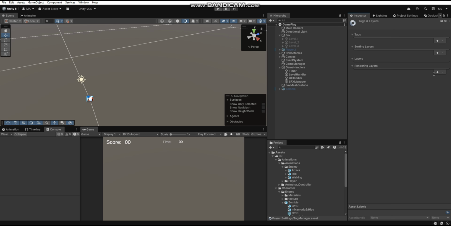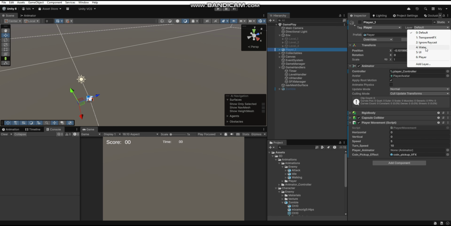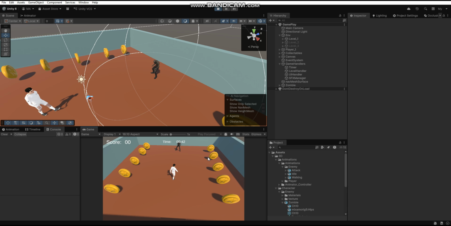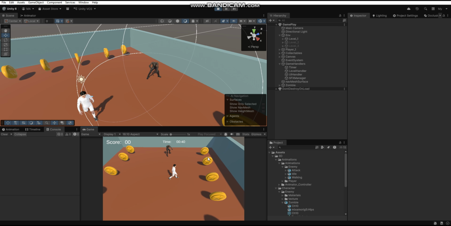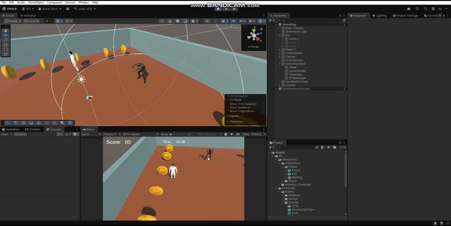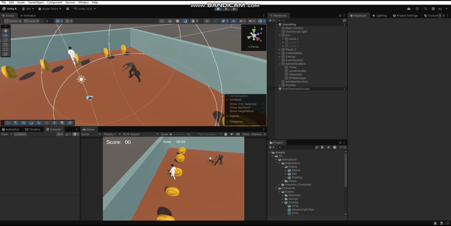One last thing, quickly give a player layer to our player. Let's test the game. As you can see, once a player enters the detection radius, the zombie automatically switches from idle to follow state and starts chasing the player.